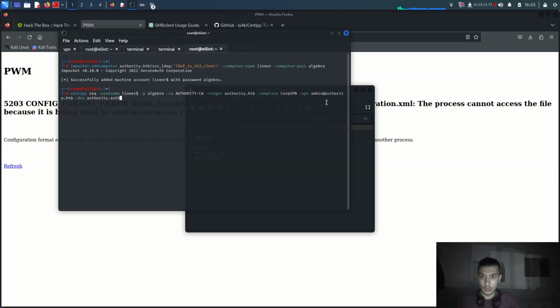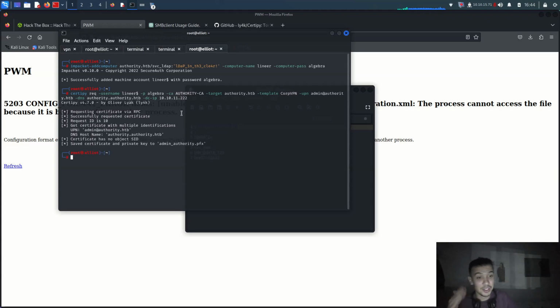.hackthebox and a -dc, then -ip here. You will give this machine's IP address there, and if you enter it, it will give you the administrator_authority.pfx file here.